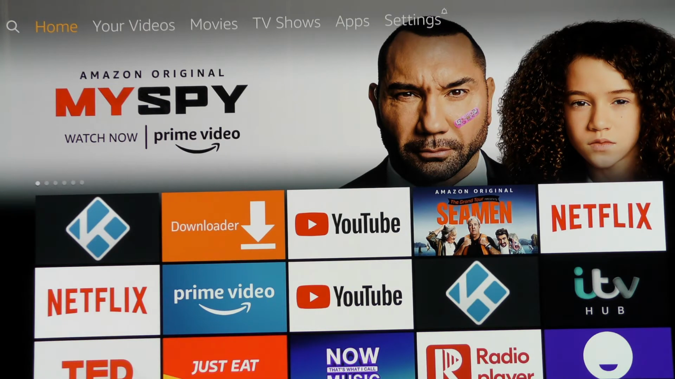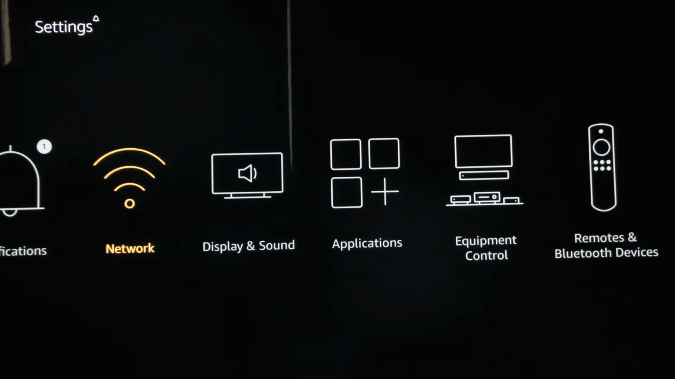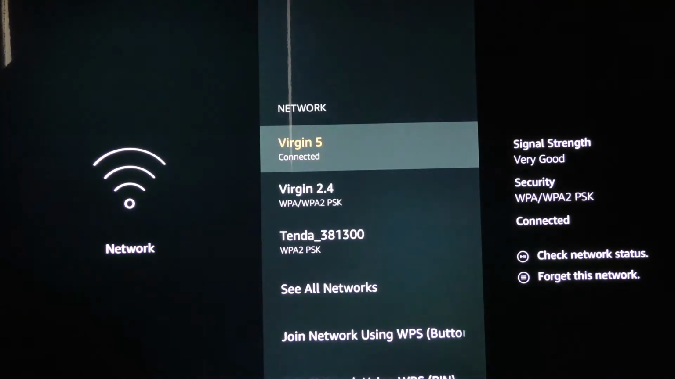First tip is to scroll over to settings, go to network, and if you're like me and you've got a dual band router, you'll have two options, 5 GHz and 2.4 GHz. Now I choose 5 GHz because my router is in very close proximity to my Amazon TV device. But if your router is quite far away from your Amazon TV device, choose 2.4 because 2.4 is better at long distances.